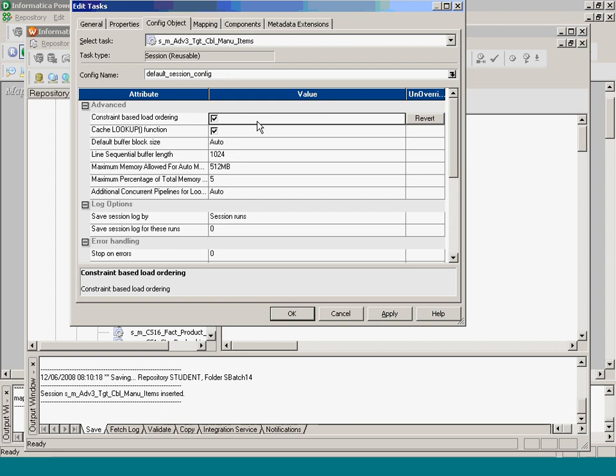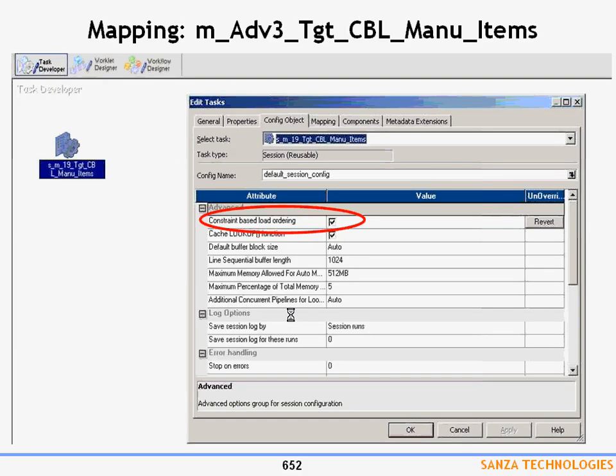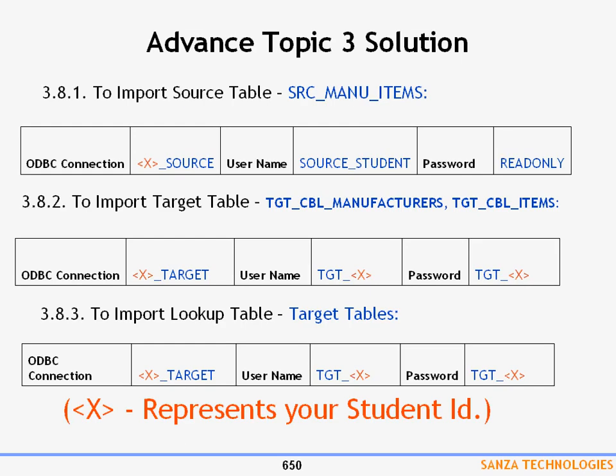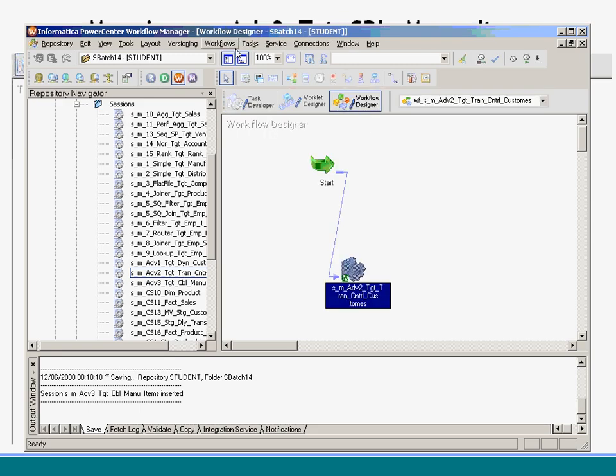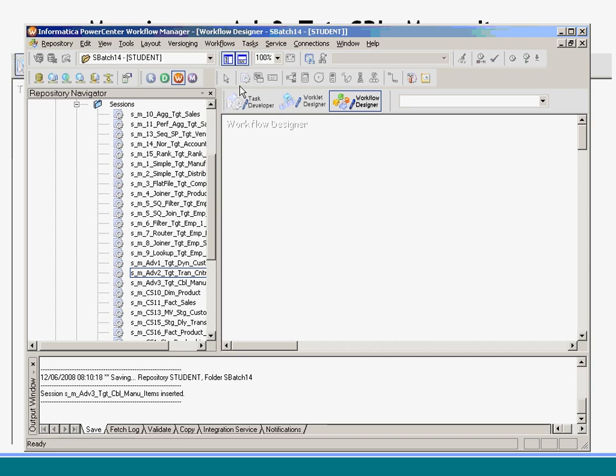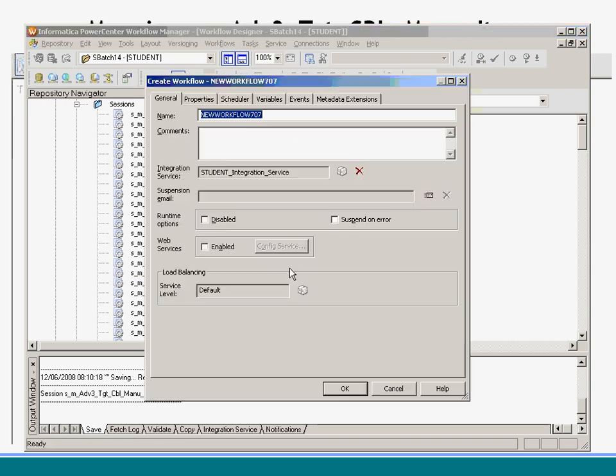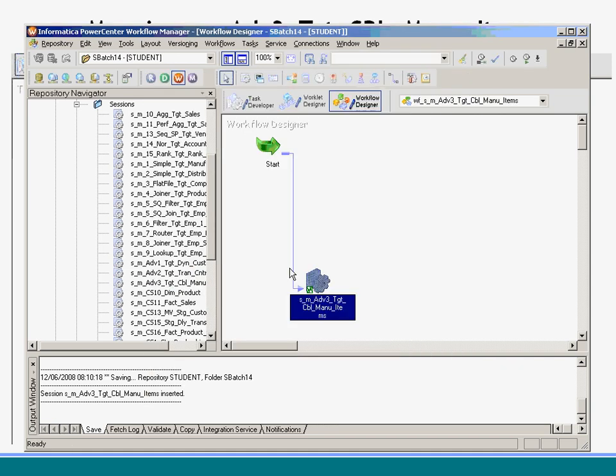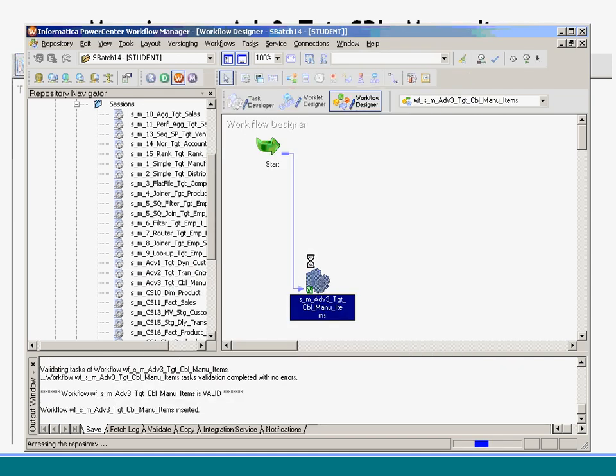So you enable this. Let me complete it first, then I will do it. So workflow for this third mapping, third advanced case study. Save it. Before I go further down, let us check the data in my source table.